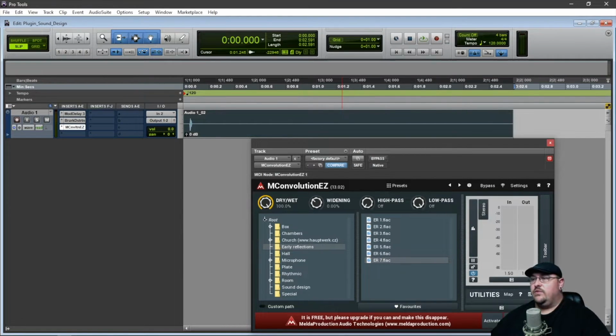But the convolution reverb that we're going to use for this video is the M Convolution EZ from Melda Productions. So if you guys remember the video that I did on different vocal effects, there were some really cool plugins from Melda Productions. This comes along with that same free bundle. I'll leave the link in the description below for that, but you can also find it in that previous video.